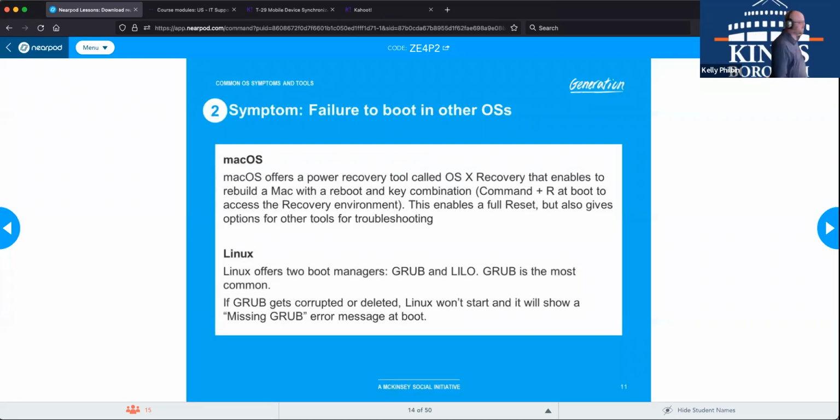All right. So for this one, failure to boot in other operating systems. Tomas, can you read for us, please? All right. Jamari, can you read for us, please?